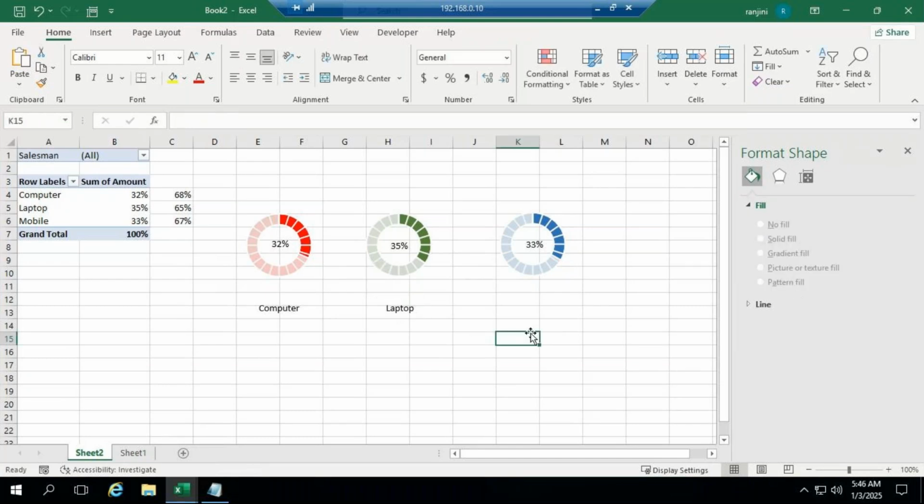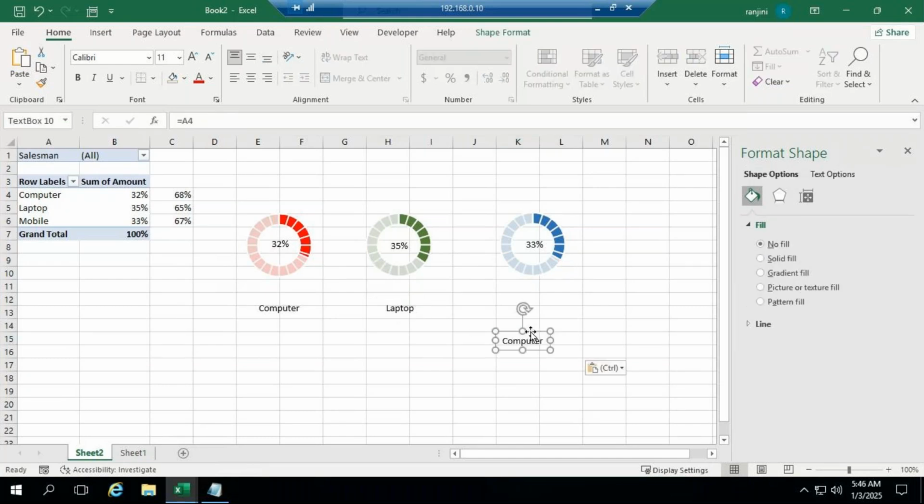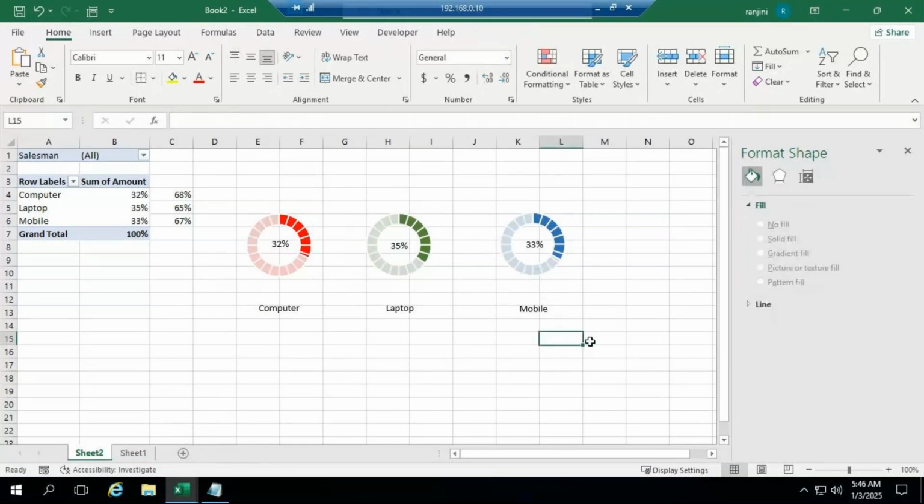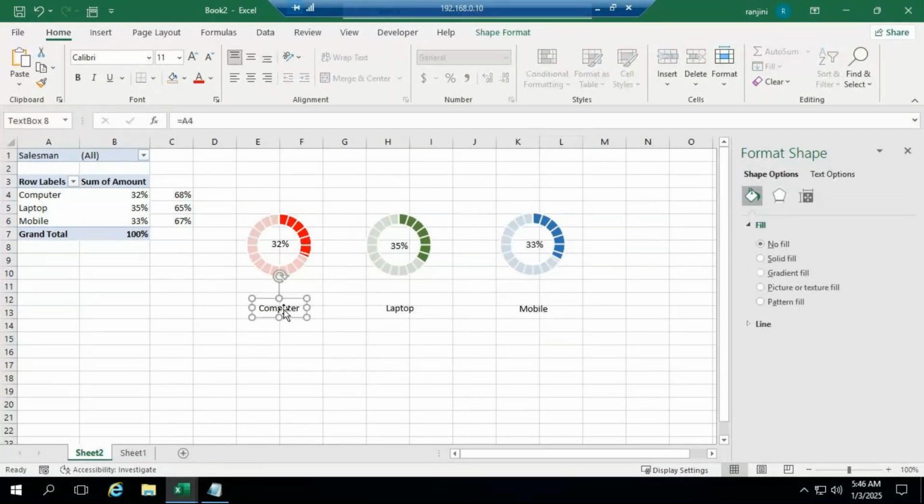Now again, Control V, paste it. In the formula bar, I want mobile to appear in this text box. I'll change the cell address to A6. If you want, you can increase the font size. You can make it bold.